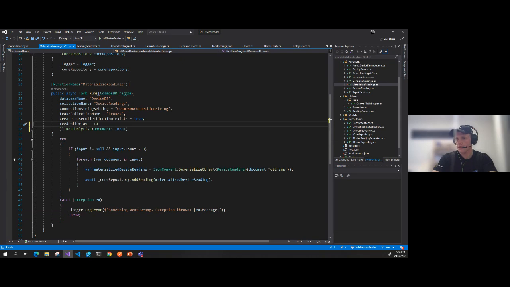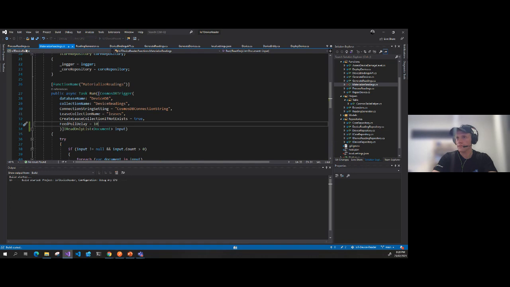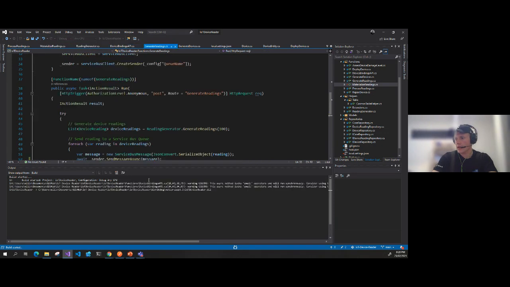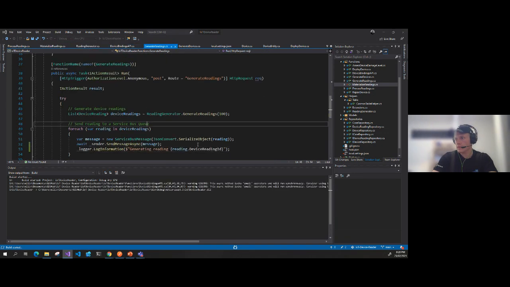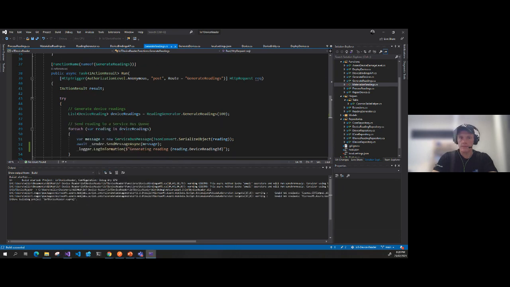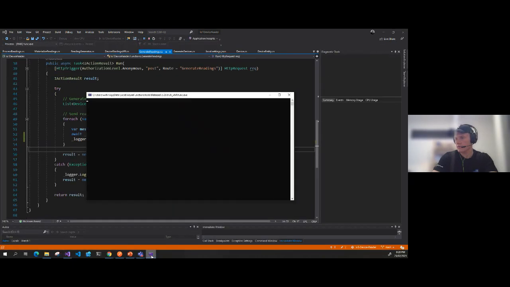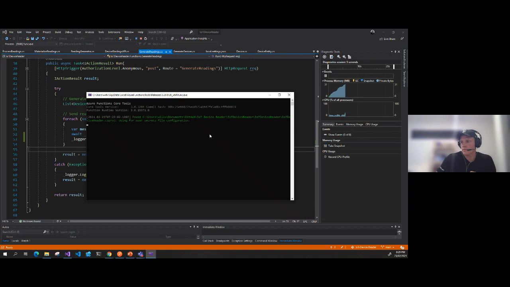All right, so I'll just kick this off. I'm going to be using Postman to test this. I've got generate devices, generate readings. Just looking at the code again, it's building up. Hopefully it's not going to take too long. I'll just put that down. Hopefully it will show me once it's started up, and all the functions will be ready soon.